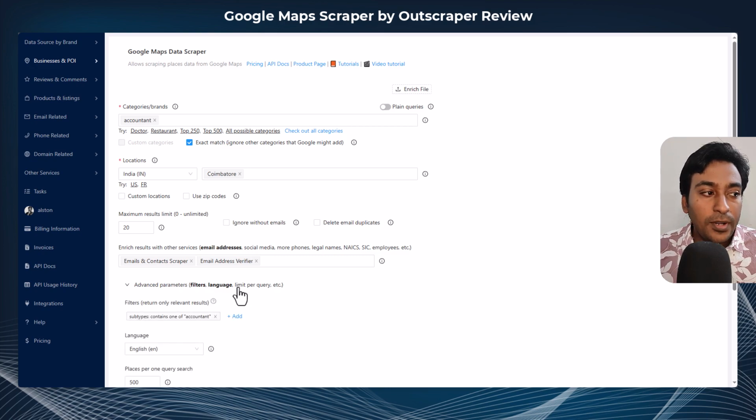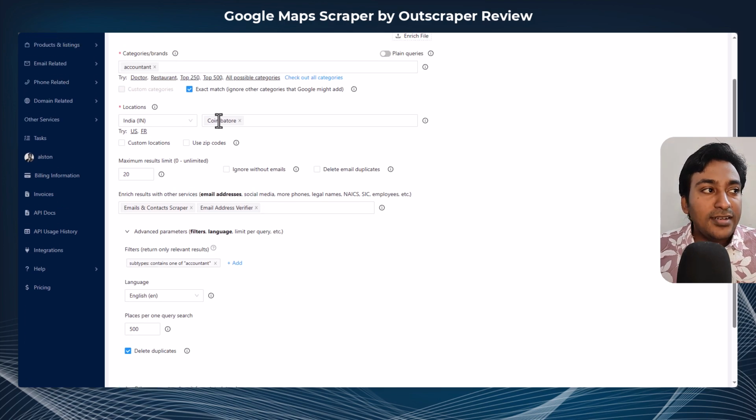Now I'm going to open up this advanced parameter, and since I have selected exact match here, it automatically added this filter for me. For example, if I untick that, it will go away. If I tick that, it will come again here. So it makes sure that the subtype of the business should contain accountant, that is a must. So I will get the most accurate results on my search. Then I'm going to click on add here.